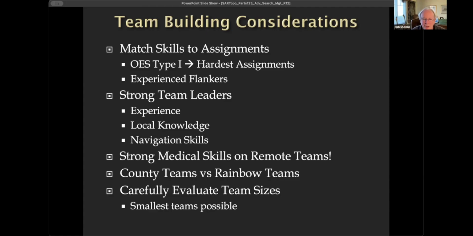Another thing that we try to do is the farther away you are from safety, like a helicopter deployment or way down a drainage on foot, the more important it is to really have strong medical skills on those teams. So I'm really careful, and I know Matt's really careful too, when you put people in danger or far away, I really want to know, do you have working medics, not paper medics? Make sure you try to get the strongest medical people out there you can in those most hazardous situations. And then county teams versus rainbow teams.